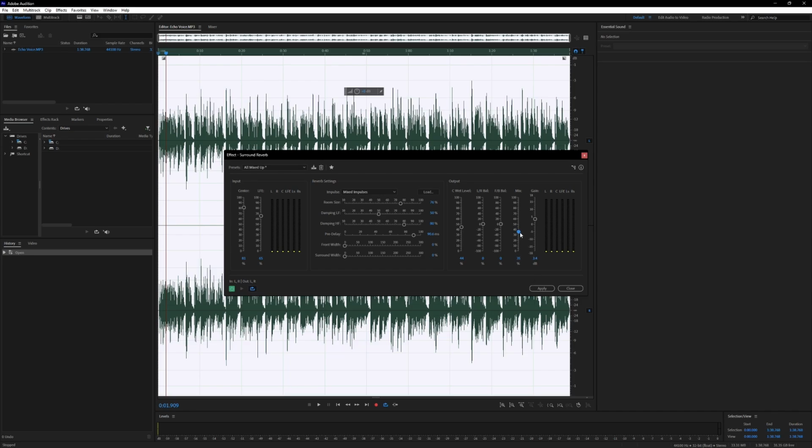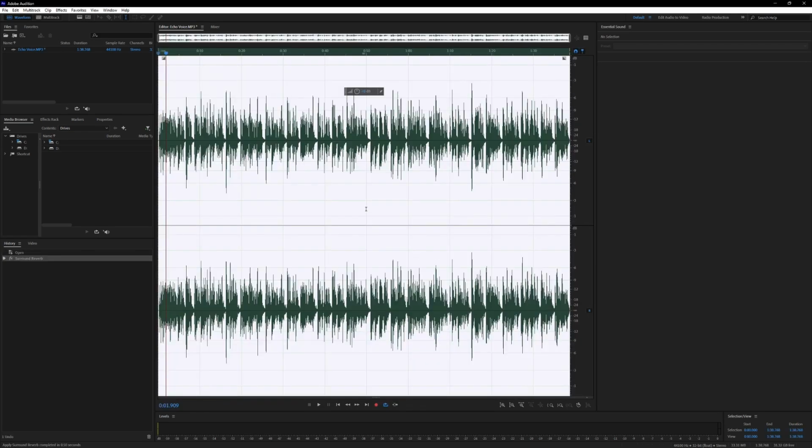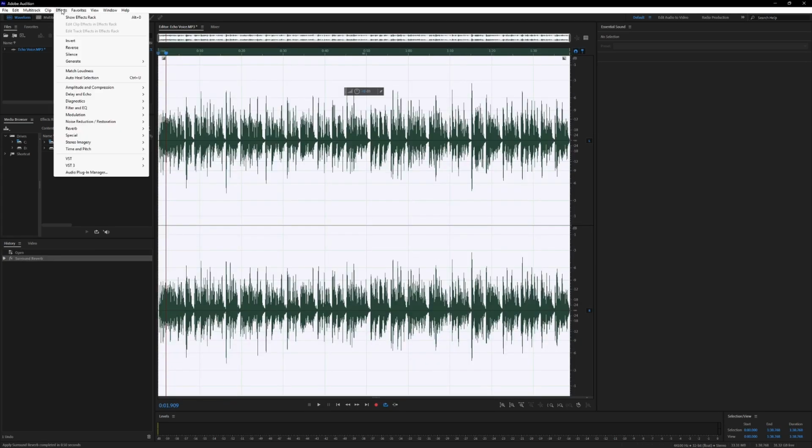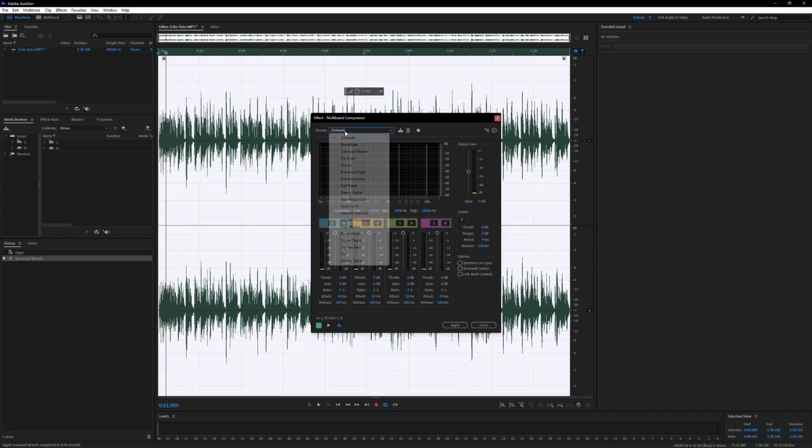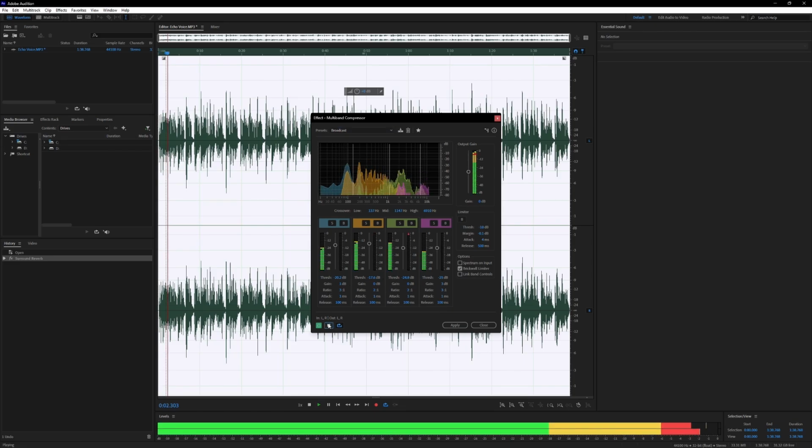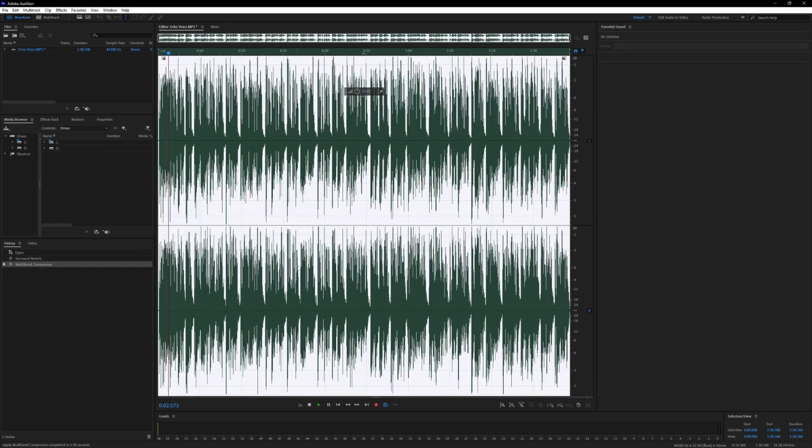Next, to bring your voice forward and give it more presence, we'll use compression. Head back to the Effects menu, then Amplitude and Compression, and select Multiband Compressor. Pick the Broadcast preset. This balances out the highs and lows so your voice doesn't sound too thin or too boomy. Once you preview it and it sounds good, click Apply. That's really all it takes.